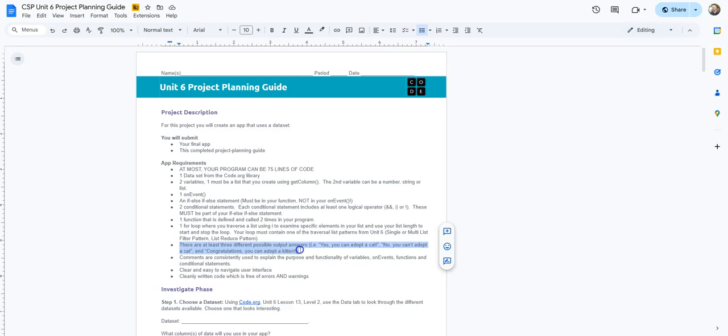You have to have at least 3 different outputs for the user. So if you're thinking about this logically, you're going to write a function. Inside that function is going to be a for loop where you traverse the list to filter it somehow using one of these patterns. Once that loop is done and you've filtered that list, you're going to have an if else statement that has at least 2 conditional statements in it so that you can produce at least 3 outputs.